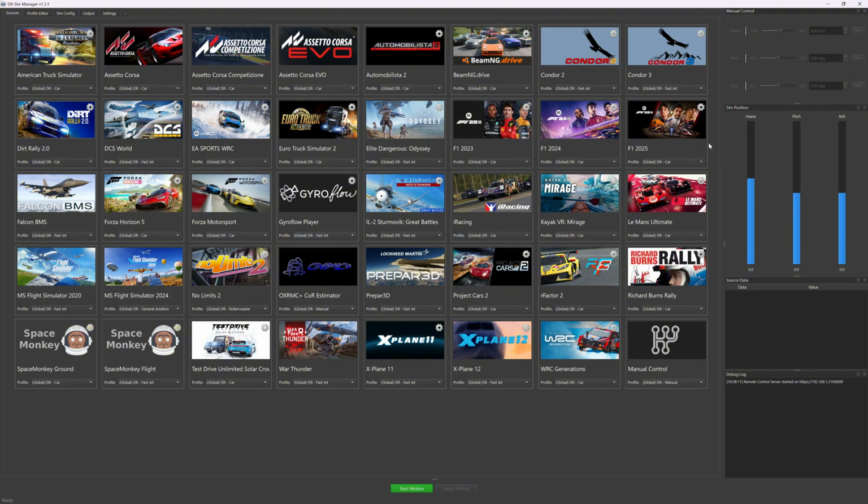Now, the first thing that caught my eye a few weeks ago was Space Monkey. I've done plenty of videos on Space Monkey. If you've not seen those, get on the channel, do a search. It's just awesome. Space Monkey is software that lets us get telemetry out of games that don't normally natively interface with software like DR Sim Manager or other software that's out there. So we've got Space Monkey for flight, Space Monkey for ground. I'll be doing follow-up videos showing you how all that stuff works.